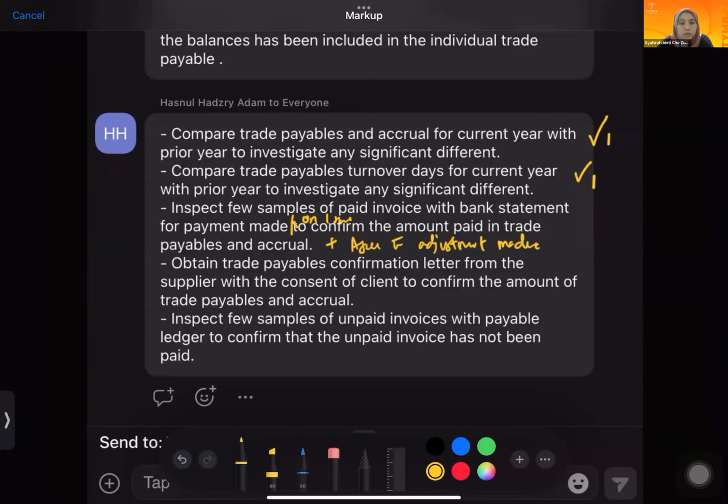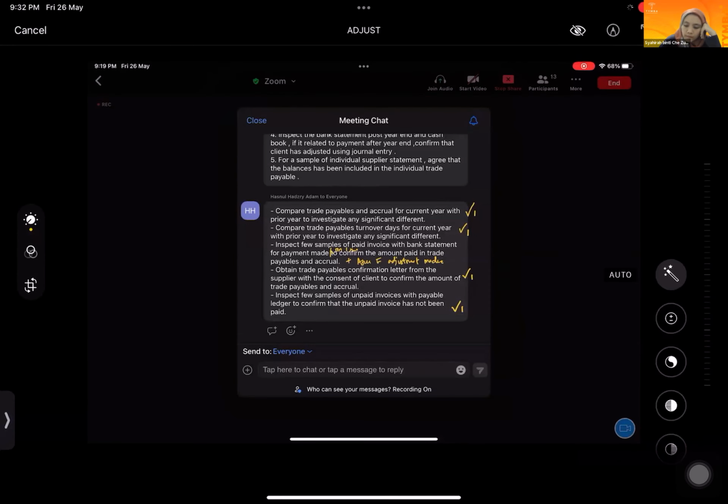Okay. Next one, obtain trade payable confirmation letter from the supplier with the consent of client. You want to ensure completeness, right? You want to ensure as at year end, what is the amount due to a certain supplier? You obtain confirmation from that supplier: as at 31st May, what is the balance due to you from our client? So from there you can cross check to your client's record whether it is complete or something is missing or something has already been paid. Correct answer. Few samples of unpaid invoice with the payable ledger. Good, 1 mark here. Okay, so overall, good answer. Okay, next.